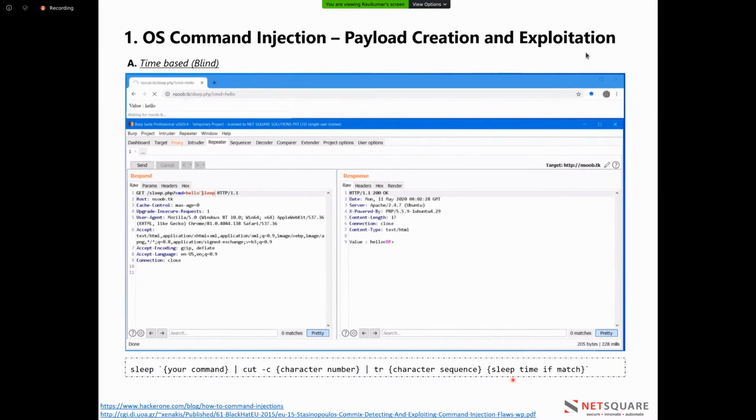So I put sleep 5. Once I send this request, the server will delay by 5 seconds. You can easily identify it using the 5,028 milliseconds. So the result is confirmed: here is an OS command injection. Now you need to build some command to get data using the sleep function.